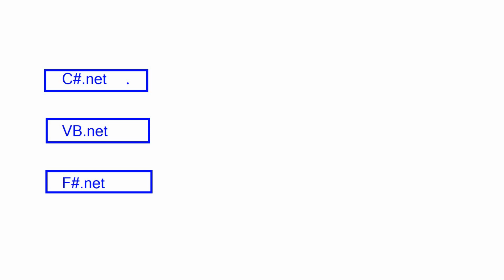When you compile the source code from these programming languages, you need separate compilers in .NET. If you want to compile source code from the C#.NET programming language, you need the CSC compiler. So what is the compiler name? C# compiler, CSC compiler. If you want to compile the source code from VB.NET, you need the VBC, VB compiler. And similarly, if you want to compile the source code from F#.NET, what is the compiler name?